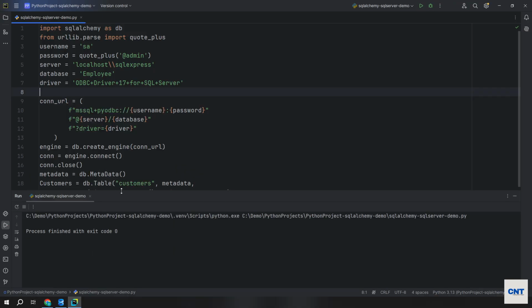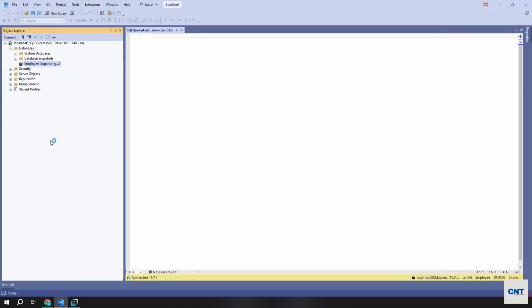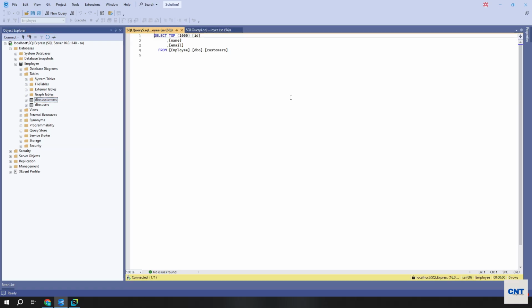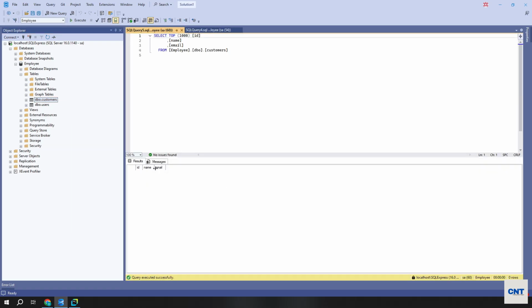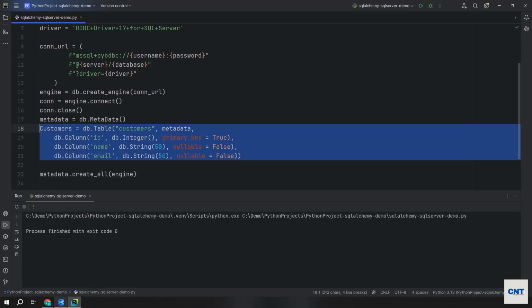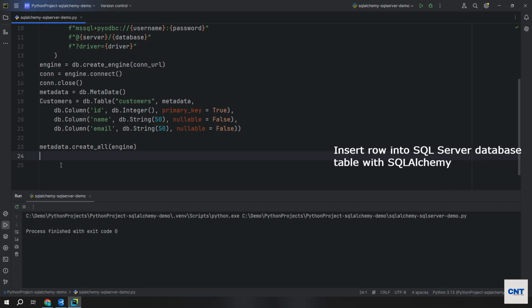Code is executed. Refresh the database, check the tables. We have a new customers table. This is the new table with all three columns which we have defined in this Python code. And there is no row inside. Now let's add rows into this new table.